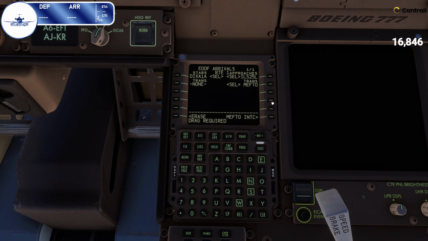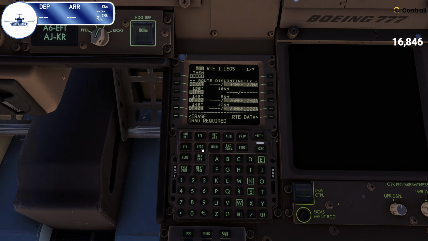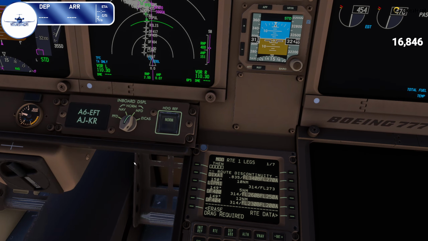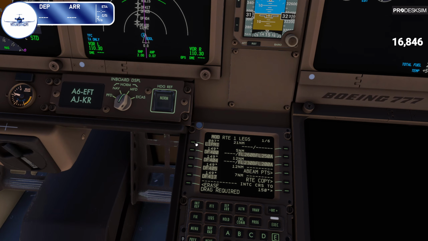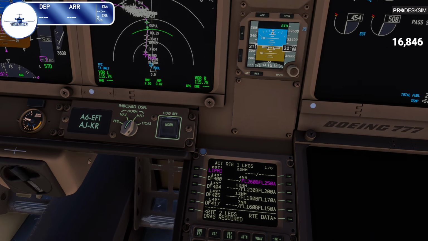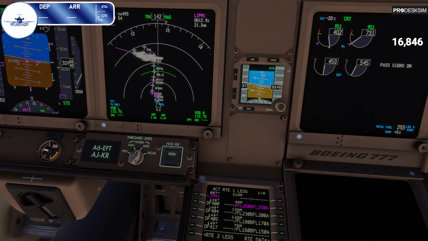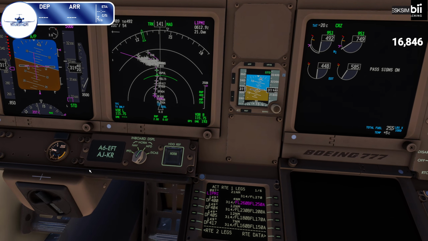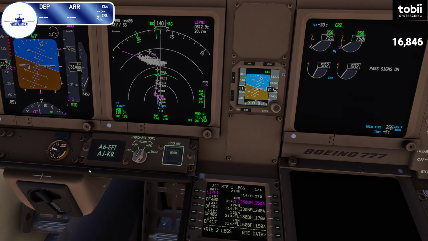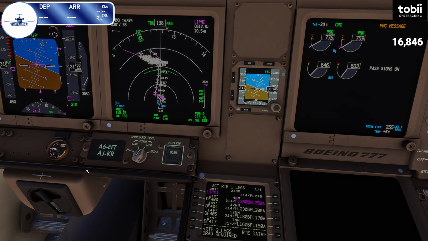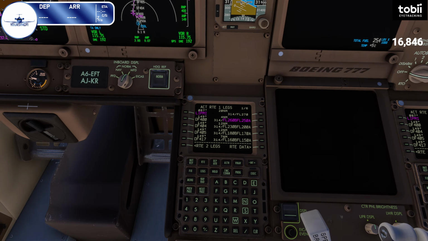We can take it from MEFTO. Drag required. We'll give you a little bit of drag. Let's go ahead and execute that one right there. Perfect. And now we are below the path, so we'll take the drag away. That'll all work out. Good thing we checked, eh?